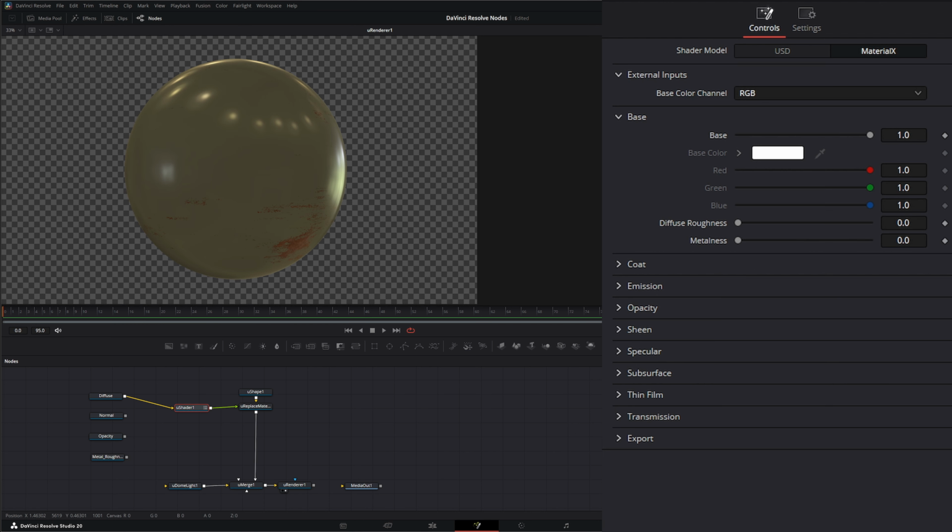And we've got a new base color. And right up here, all of our external inputs are going to show up. So our base color just showed up, and it gives us the option to change our color channel. So we can change it if we want. And in our base, it just blocked off the ability to change the color, but we can switch how much of that base color is going into it. Additionally, we can still change the diffuse roughness, and we can change the metalness.